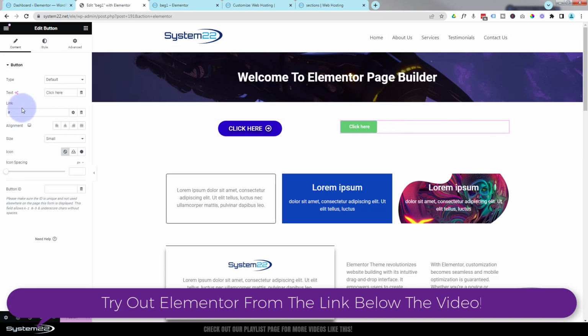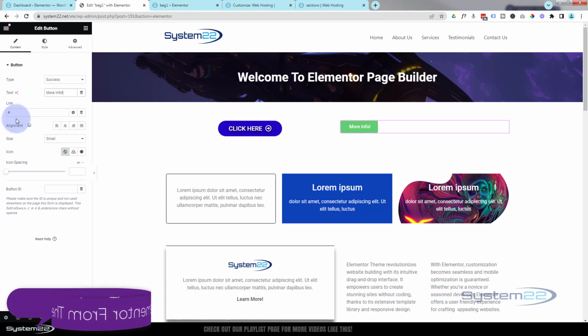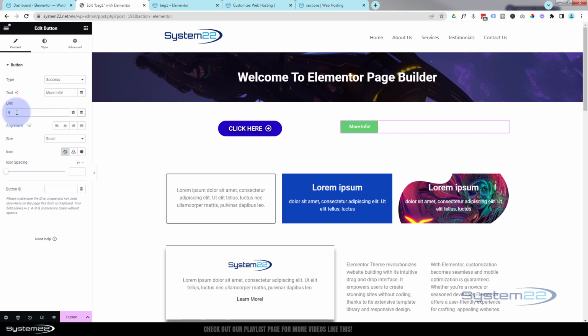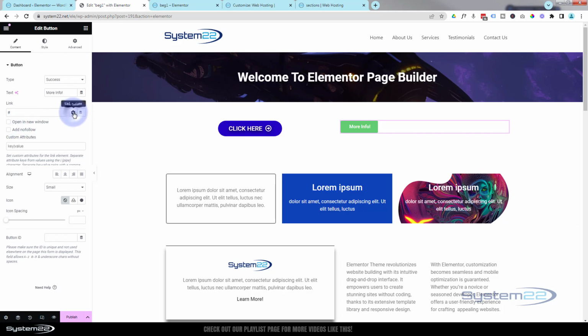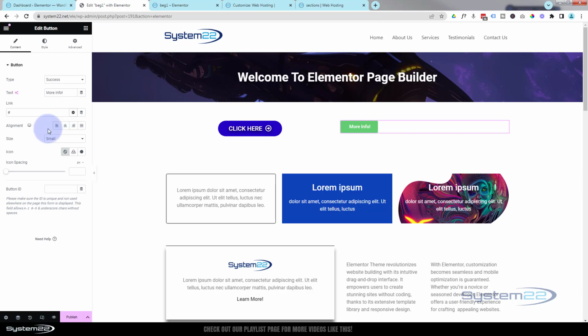By default, it makes it green. Type whatever you want your button to say in here. Put the link, obviously, for where you want to take people with your button right here. If you're linking to your own site, you want to keep it in the same window. If you're linking off-site to somebody else's site, click on the little cog here. You can choose to open it in a new window. That way your site's going to stay open.